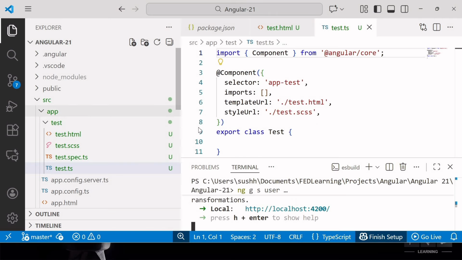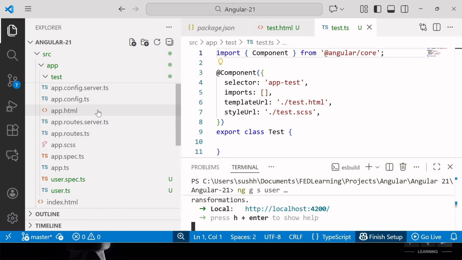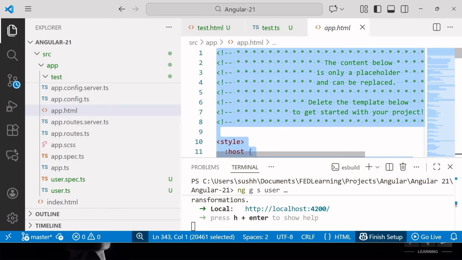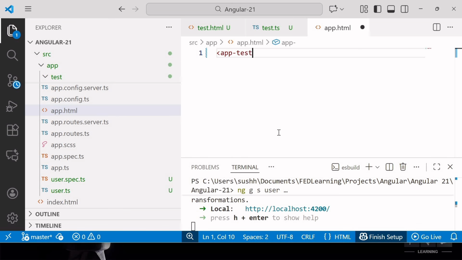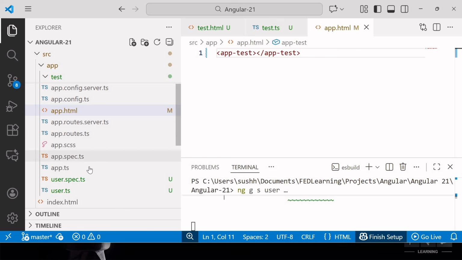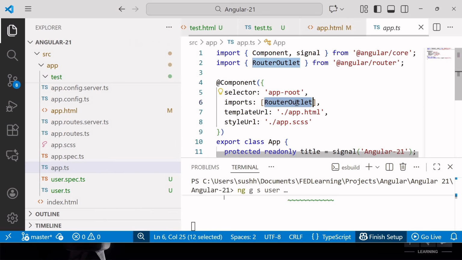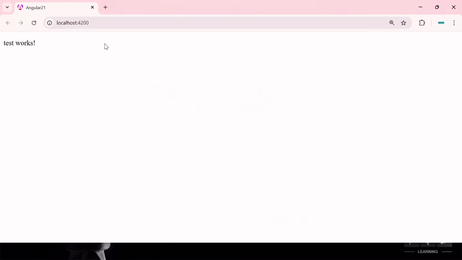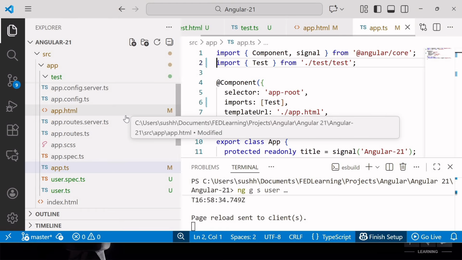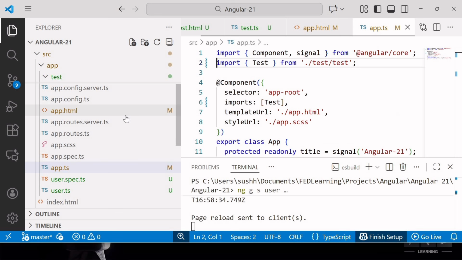And let me render the test component on web by adding its selector to the app component. So here, let me delete all the default code. And here, I'll add the selector of test component. Also, I'll import the test component inside the imports array. Let me delete this router outlet and add the test component. Save the changes and let me navigate to the browser, and the test component is successfully rendered on the web. Okay, so it appears that the structural differences between Angular 20 and 21 are minimal, at least based on what we have seen so far.